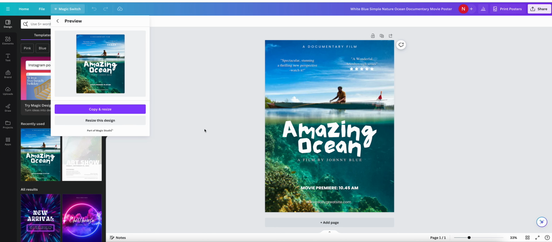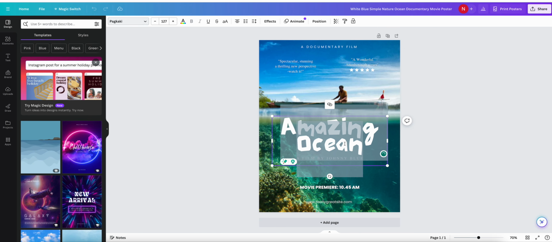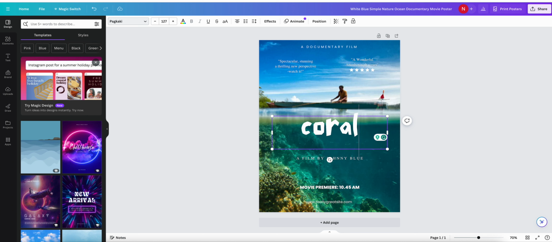Okay, so let's go ahead and make some edits. Resize the design. So there's so many amazing things you can do. Number one, you can click on it and you can change it to say whatever you like. So coral reef.